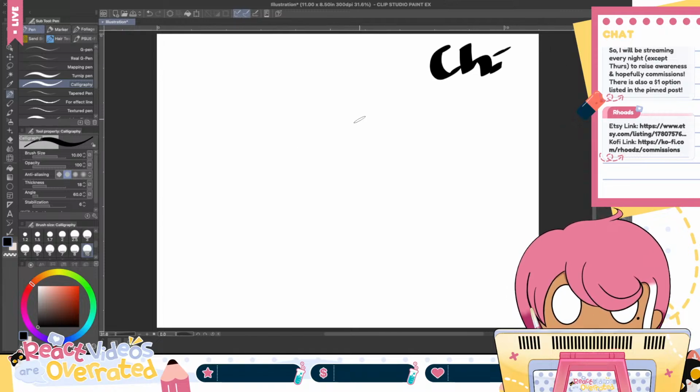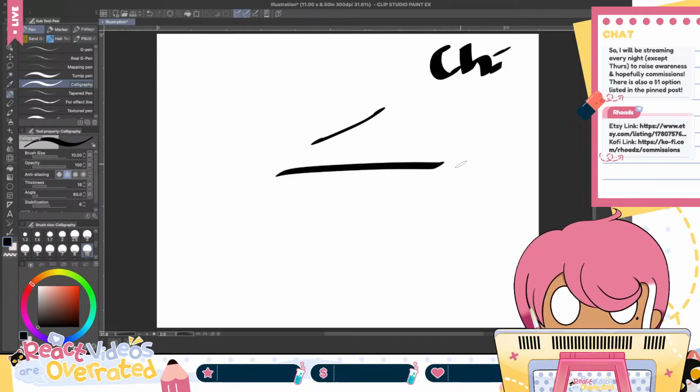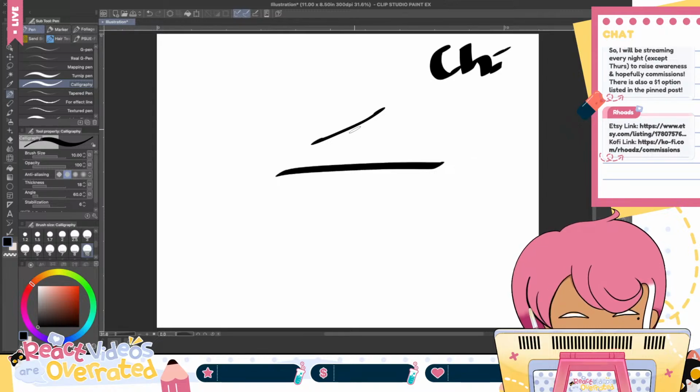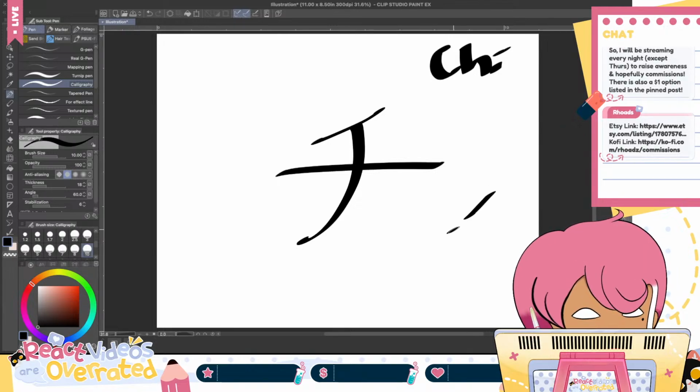Next is chi. We're going to do a slanted line. Directly under that slanted line, we're going to do a horizontal. And then from the middle of our slanted line, we're going to curve down. You want to make sure that you can tell that there is a curve happening. Because if we did this, that's actually 1,000. That's the kanji for 1,000. So you want to make sure that you can see there is a curve.